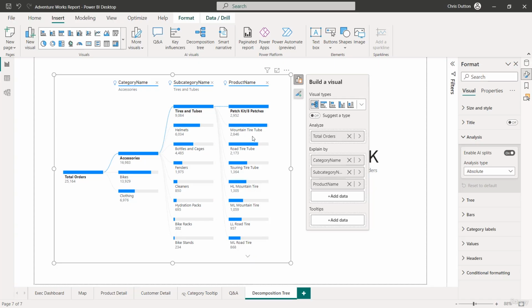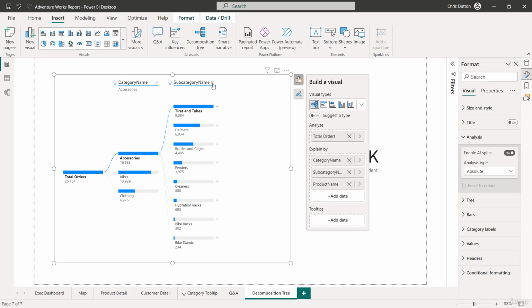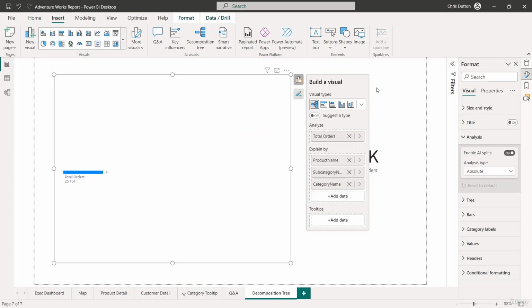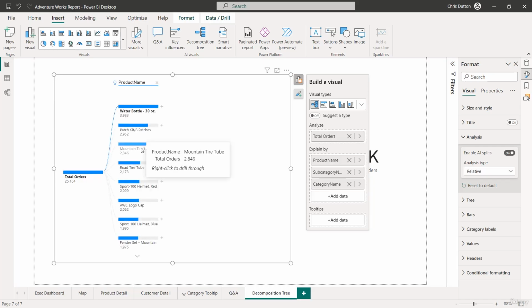So it's nice to see the distribution this way, but there's really not much in terms of artificial intelligence going on behind the scenes. If you want to get a bit more sophisticated, what you can do is head to the Format pane, drill into Analysis, and change the analysis type from absolute to relative. Now, instead of finding the highest item by pure volume alone, Power BI is going to look for items that are relatively high compared to the average among that field.